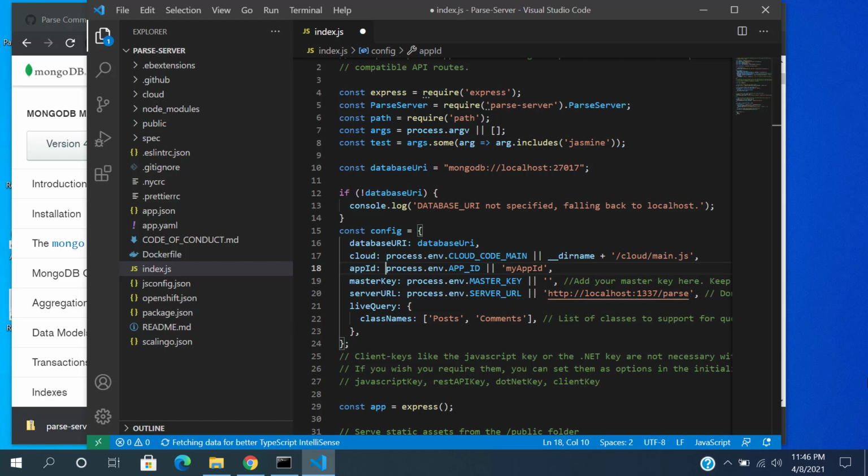This app ID is very relevant, it is the application ID of our Parse Server instance. By default it is my app ID, but I think we should change it to, let's say, clue. Let's just leave it clue. Let me just add a number in the front just to differentiate between when we are asked for the app ID or something else.